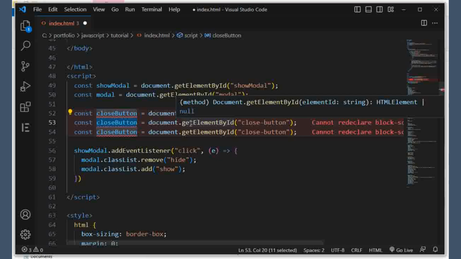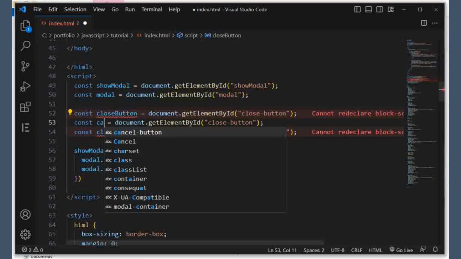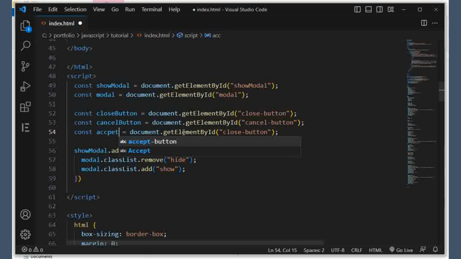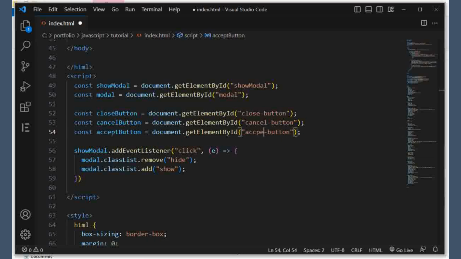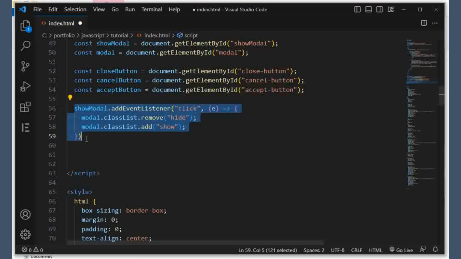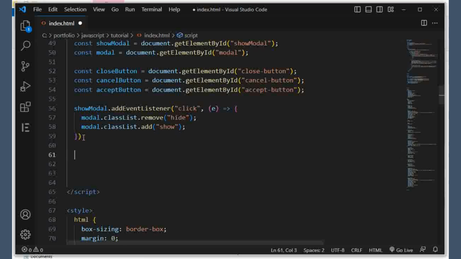This is cancel button, and then another one for accept button. Accept. So let's listen for all these events. So we can just copy. No, just close button.